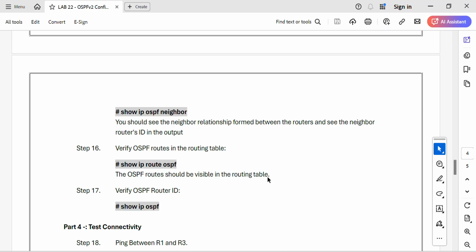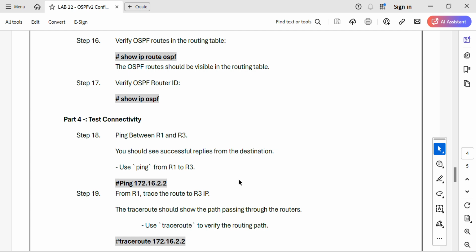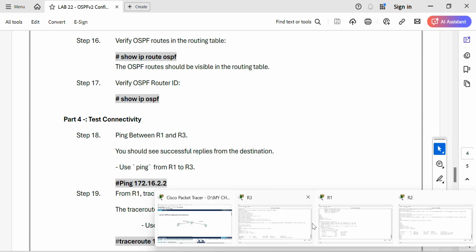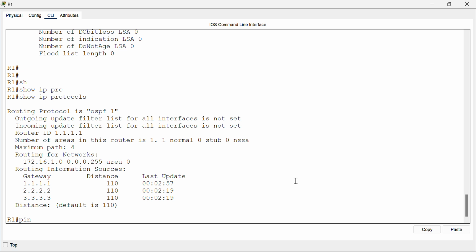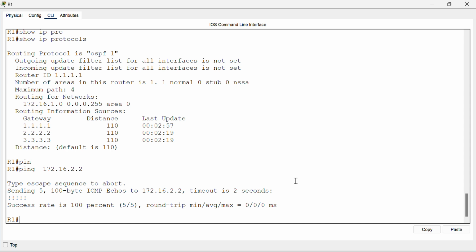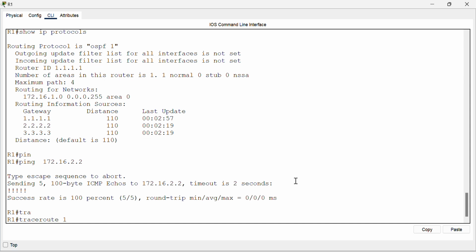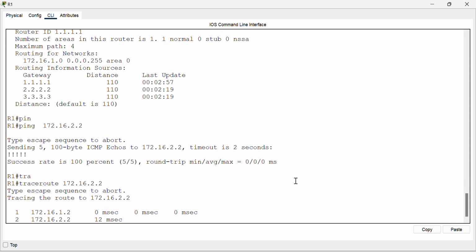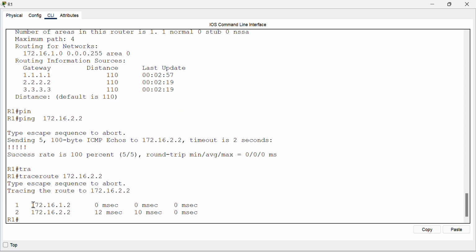Then the last part is the connectivity part. We need to ping from R1 to R3, 172.16.2.2. This is the interface IP of R3 connected to R2. As you can see, I can successfully ping. Let me do a traceroute as well to show you how it is passing. It is passing from the interface connected between R1 and R2, and then it goes to R2 and R3.